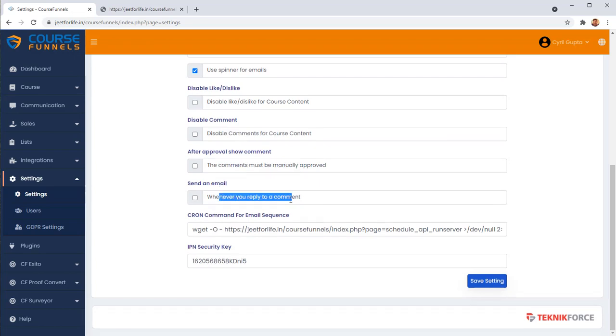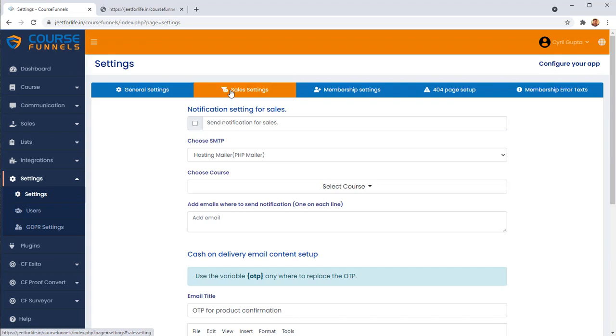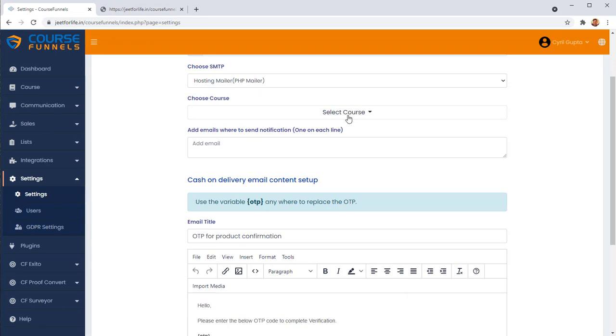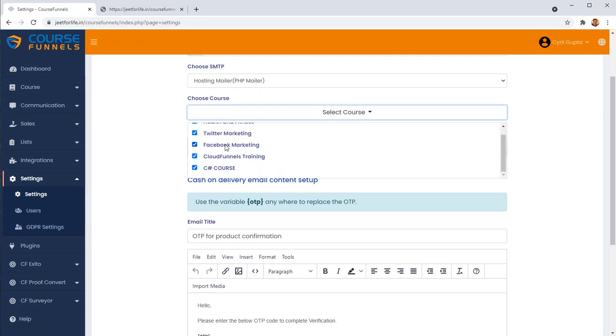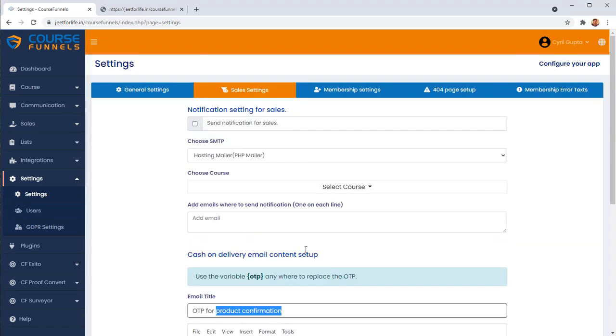And you can decide whether you want to send out an email to yourself or to the user when they leave a comment or when they get a reply. You can do that. And inside of sales settings, you can receive a notification every time you get a sale. And you can send out a purchase notification, like you can mark exactly which course you want to send the notification for, and you can send out things like OTPs or whatever you want to send out, maybe sign up information, maybe a thank you note you can send out as an automated email.